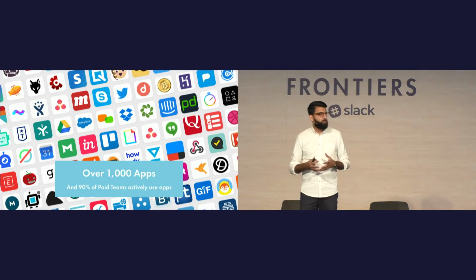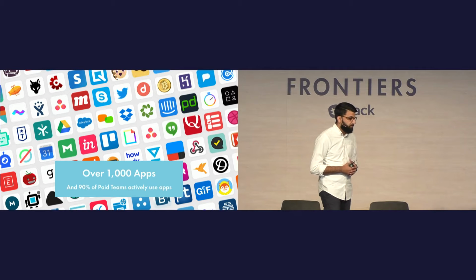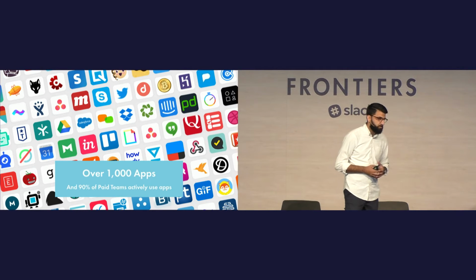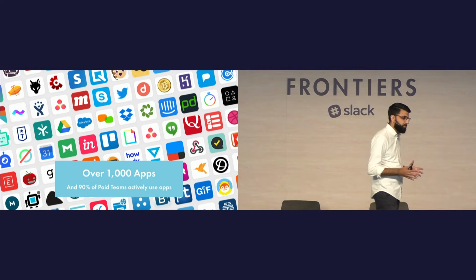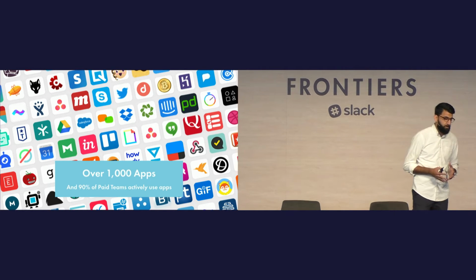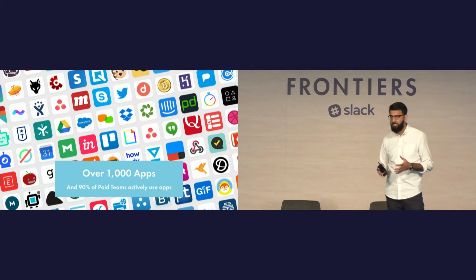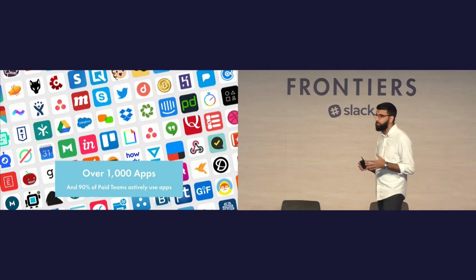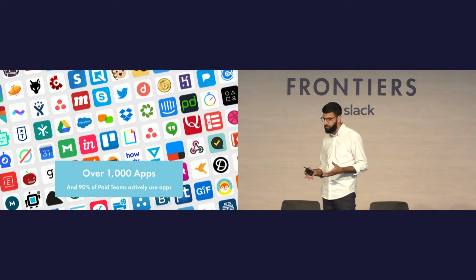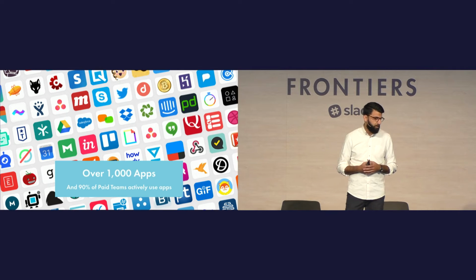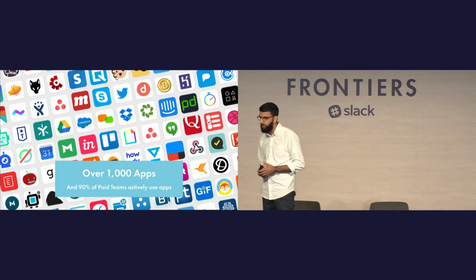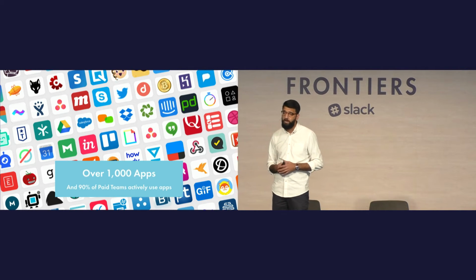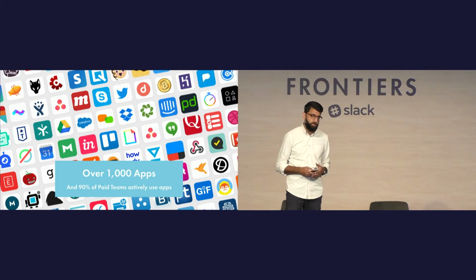If you choose to install a pre-built app from our app directory, you can choose from over 1,000 that are already there and published, and we've seen massive adoption of these apps. Over 90% of teams actively use an app, and there are over 200 apps in the directory with thousands of users. This growth of the ecosystem has been fueled by an incredible developer community, which is now over 155,000 people strong in just a year since we launched the platform.